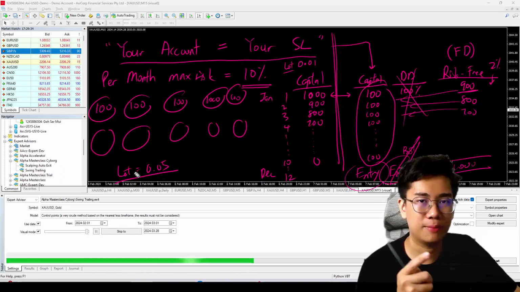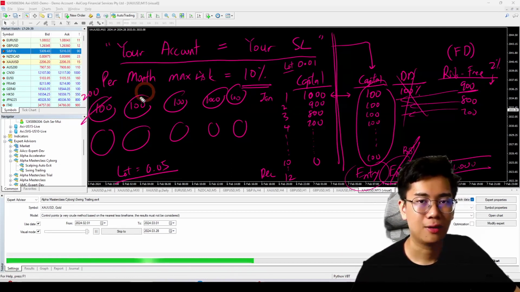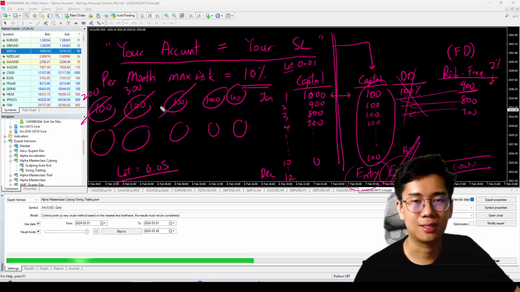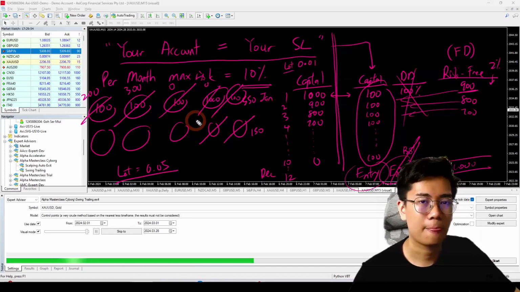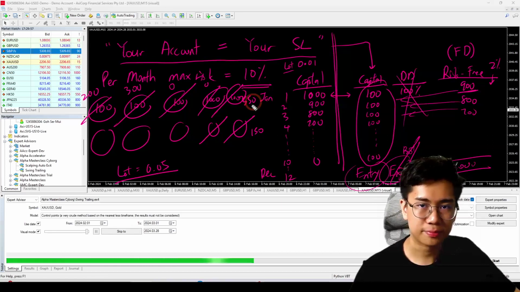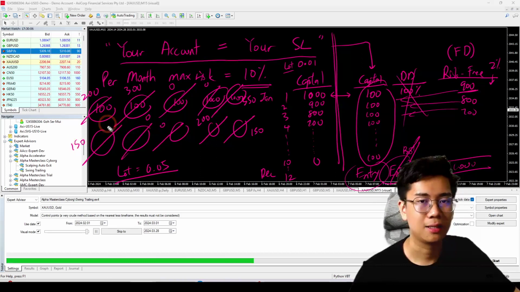What does it mean to flip the account? From 100, flip to, let's say, 200. From 100, flip to 300. Oh, sorry, this one lost nothing. Kosong. Next one, kosong. This one, flip 350. This one, flip 150 only. This one, flip 200. This one, kosong. This one, kosong. This one, flip a bit, 150 only.